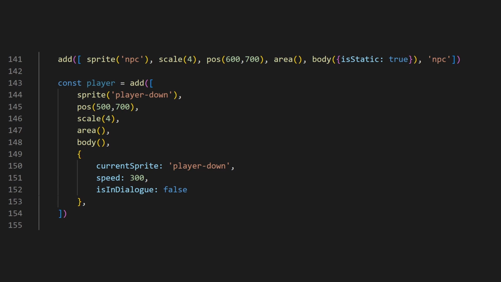And finally, now we're going to create our player. Now the player is going to start looking downwards, so we're going to use the player down sprite. We're going to specify a couple of position, body component. We don't need to provide the is static because we're going to move it, and then inside of it we're going to provide an object. So in Kaboom.js you can provide objects which can contain whatever you want and then refer to them later on.